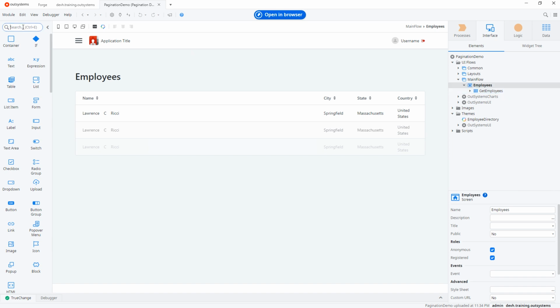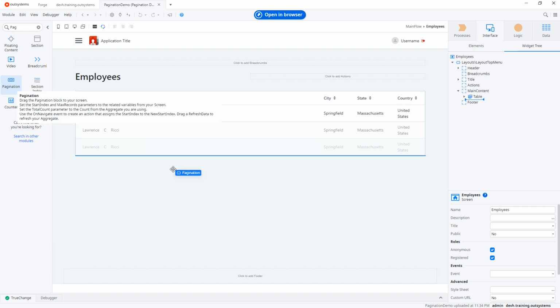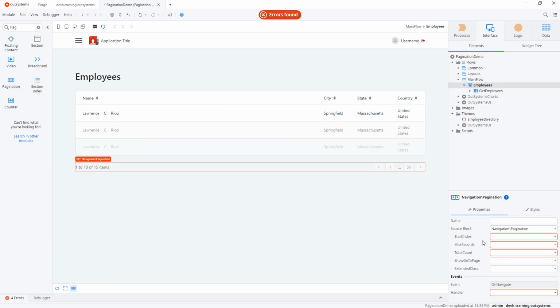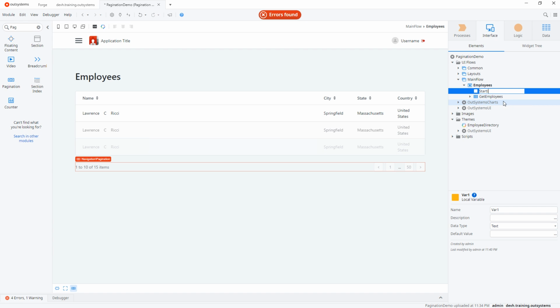Let's start by adding the pagination pattern from OutSystems UI to the screen. This pattern requires a few parameters: the starting index, the max number of records per page, and the total number of records in the table. Let's add two local variables to store the starting index, and the max number of records to show per page.